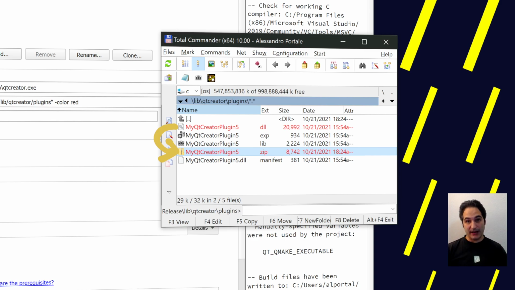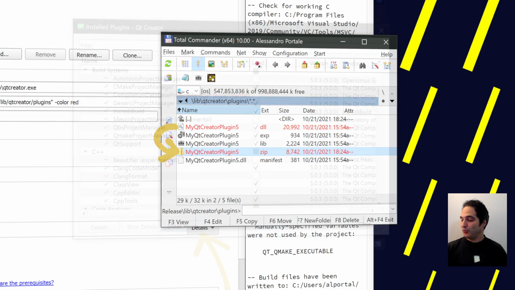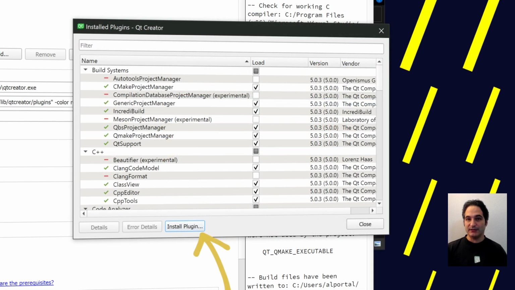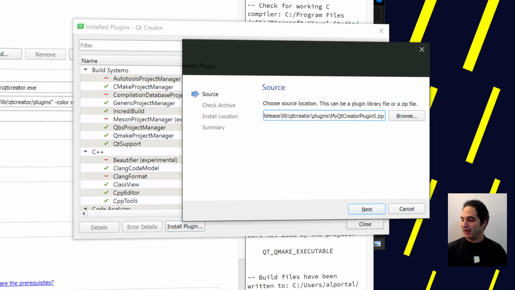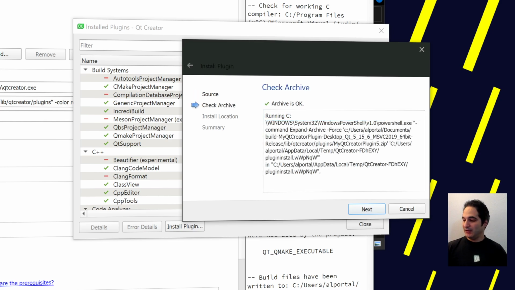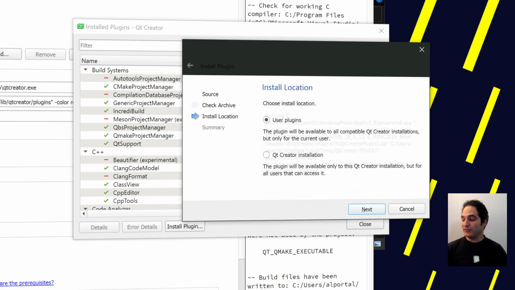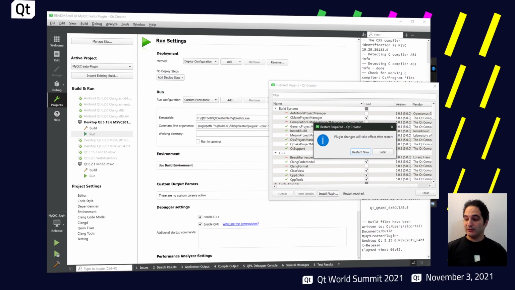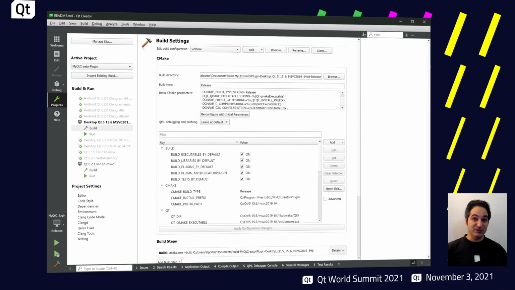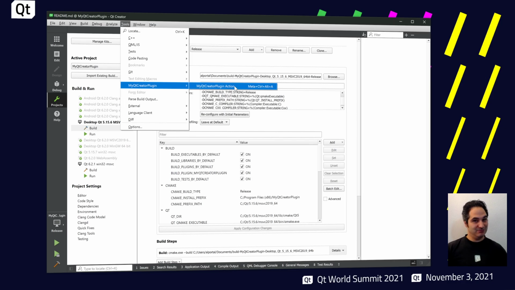Then our users get this archive and they open their plugin dialog in QtCreator where they find an install plugin button. They press that and up comes a wizard which gets the zip file and then analyzes the zip file and offers to install the plugin either in the local or in the global location. And then QtCreator has to restart and we can check, or our users can check, is the plugin installed? Yes, there is the menu action. That's it.